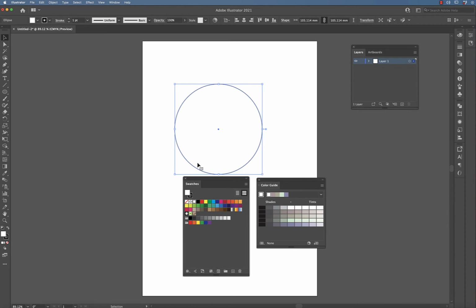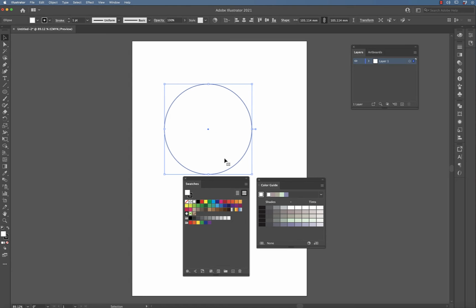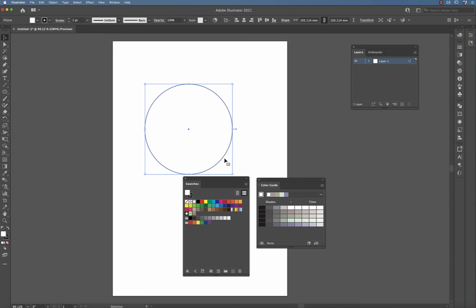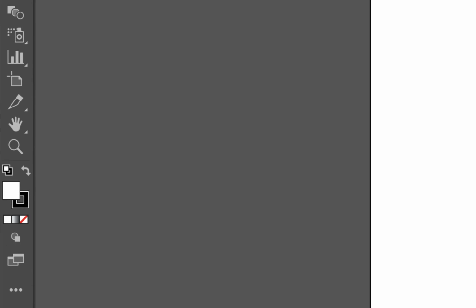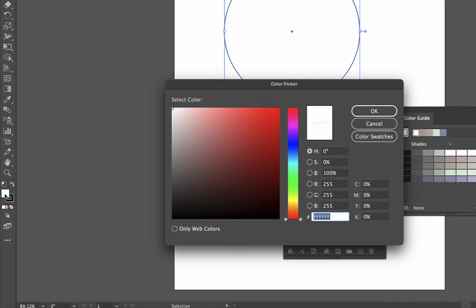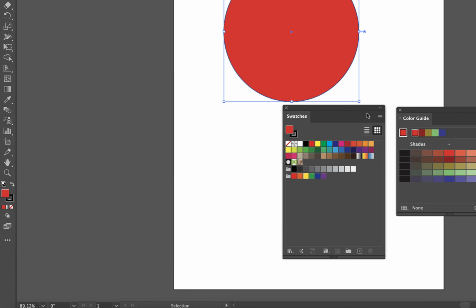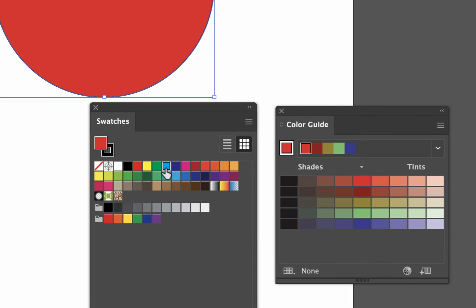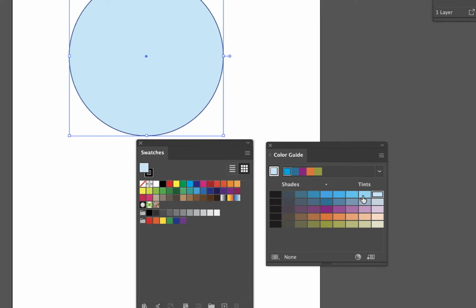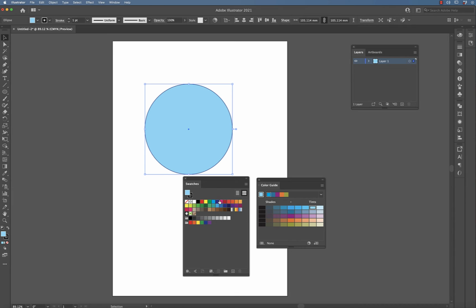So for example, if I want to change the circle from a white fill to a color, then all I've got to do is either click on the fill square and the color picker comes up and I can select the color from there, or I can go to my swatches, or I can go to the color guide and select either a tint or a shade. Okay, so that's for the fill.